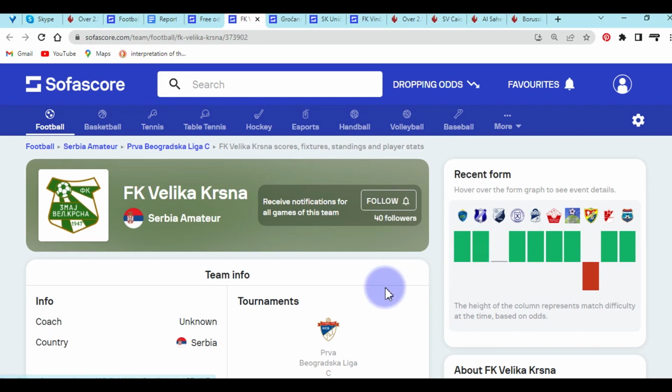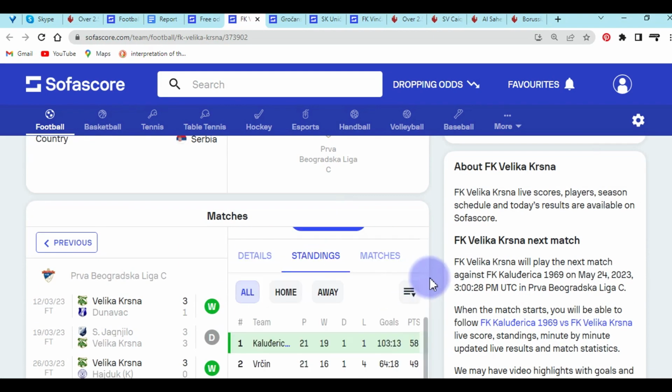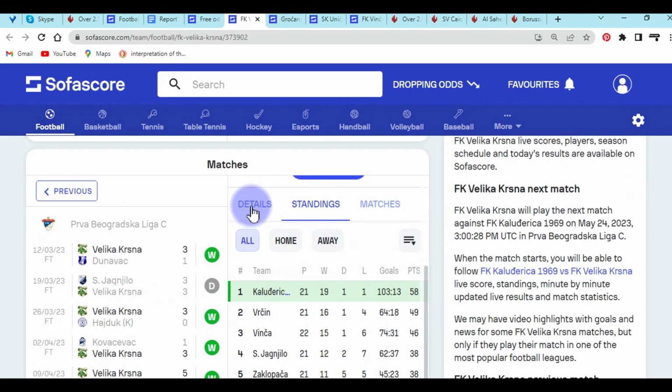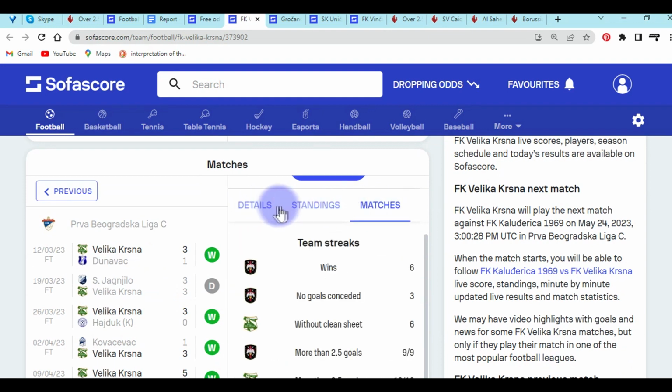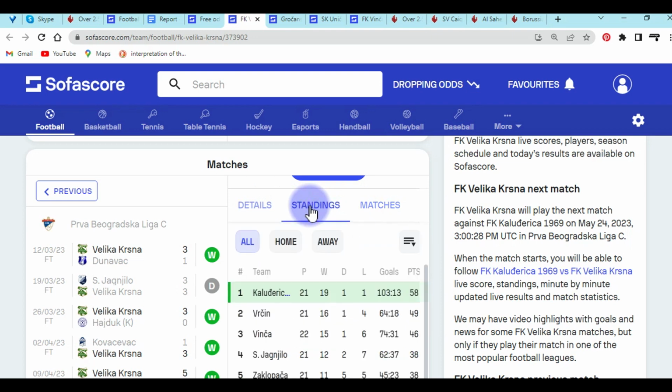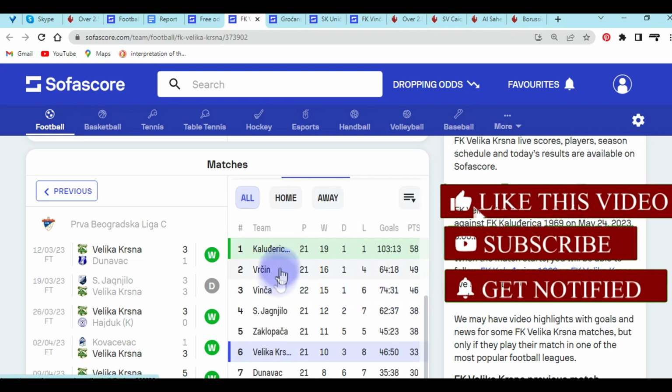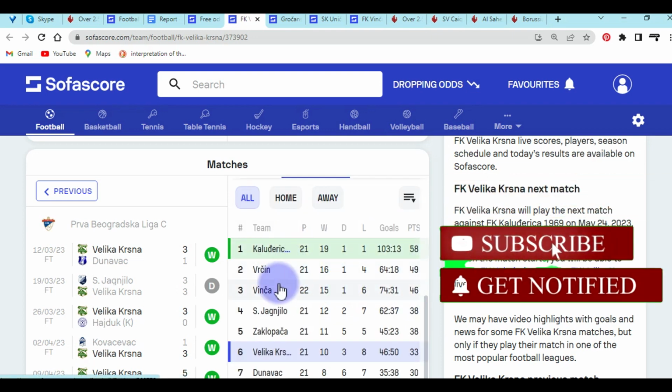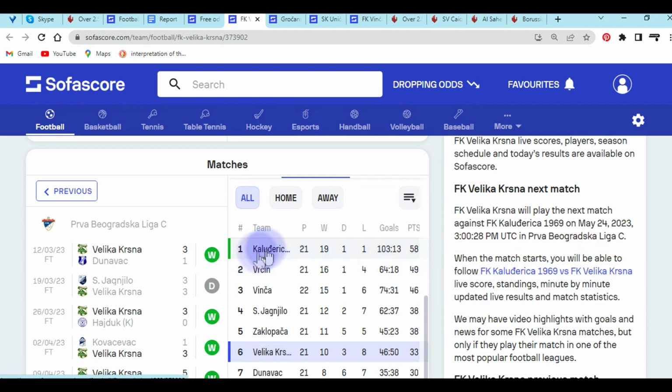We are going to see this if we scroll down even more and try to locate an area that says details, standings, and matches. What you want to make use of is this area that says standings, by clicking on standings itself. Once you do that, you're going to see the various teams on the position table. And of course, you are going to see that the favorite team is in position 1.